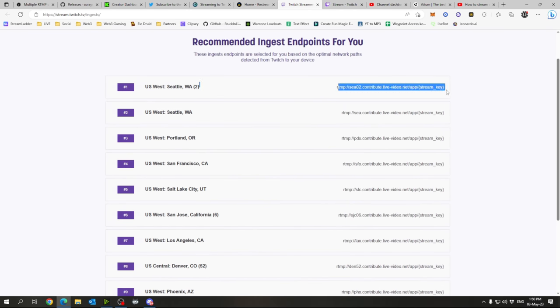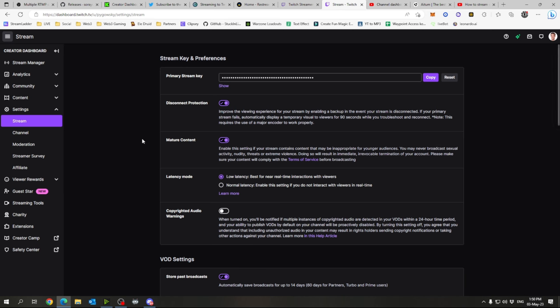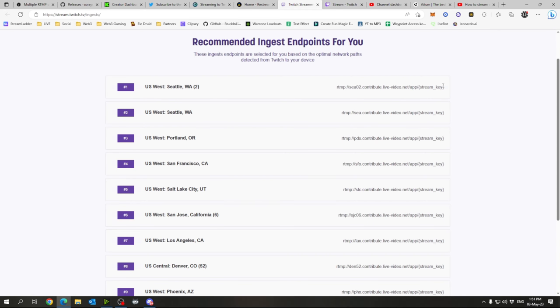So you would just copy this little bit, except replace stream key with, go to your creator dashboard, settings, and stream, and this is your primary stream key, which you will copy as your source, as well as at the end of your RTMP server here, and that's how you can add a Twitch source to the extension.